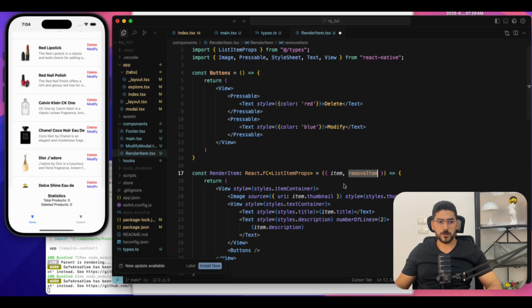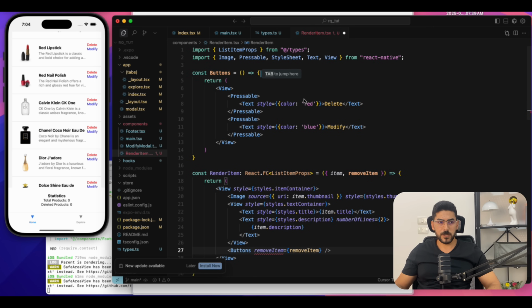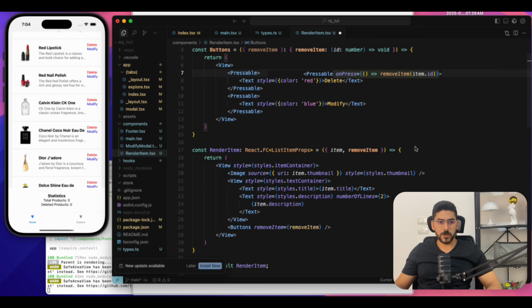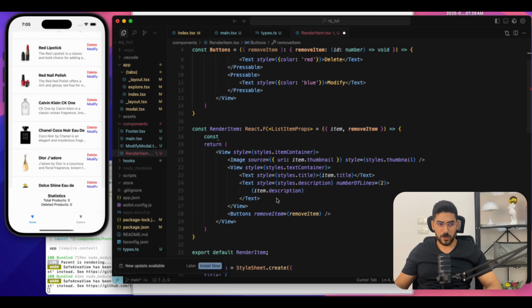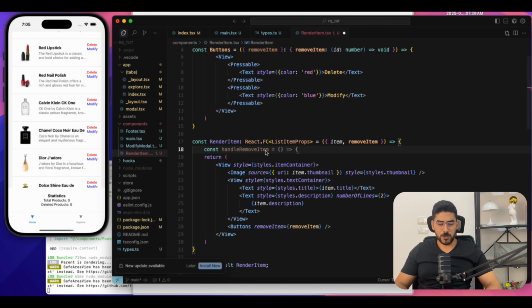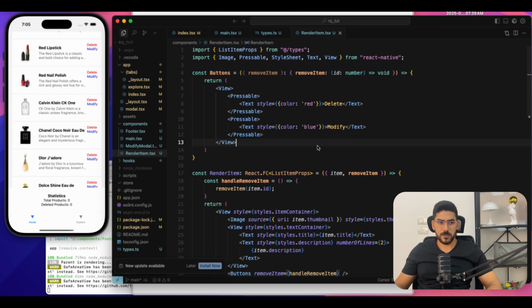I've received the function, and then I will pass it to the buttons, and in the buttons I will receive the function. And actually, let me create a copy of the function, because here I will have to pass the ID for the item. But instead of passing the ID and the function together, let me just make a modified version of the function and pass it. And here I will say on press remove item.